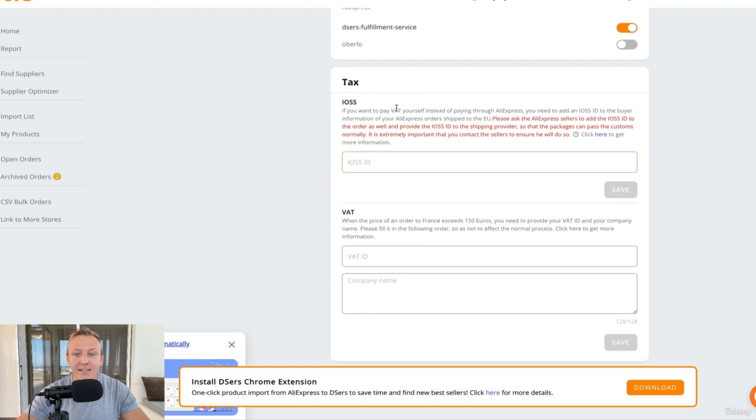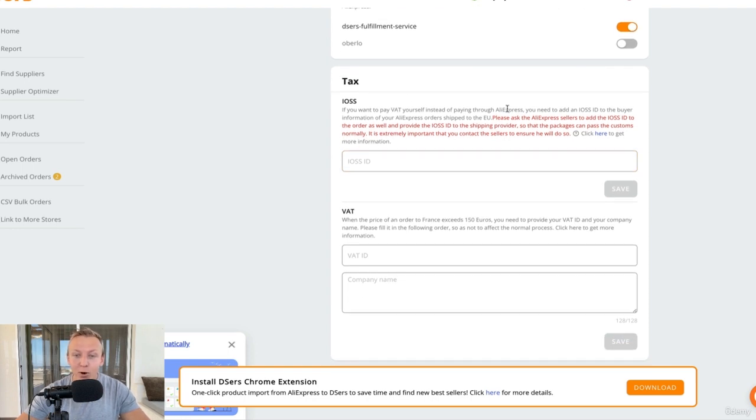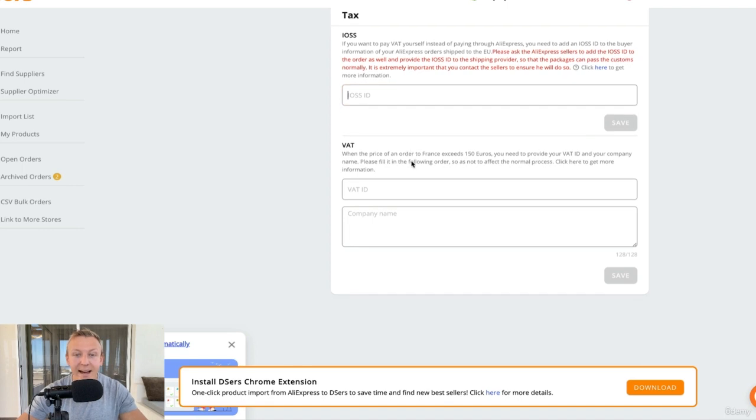And then we have tax. If you don't want to pay VAT through AliExpress, you want to pay it yourself, you can add in your VAT ID in here. We're not going to do that. Chances are that you don't have a VAT ID either. And because you don't have a VAT ID, there's nothing for you to put in here, and you don't have a company, most likely, to write in here. So you can just leave this all blank, no problem.